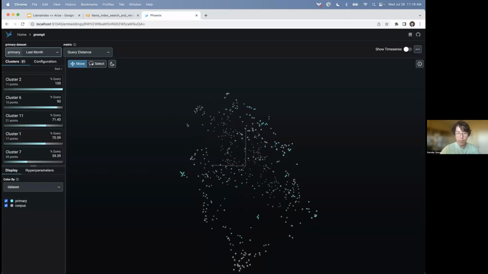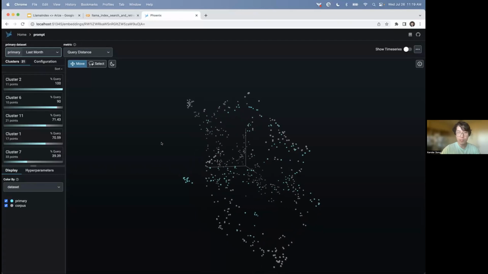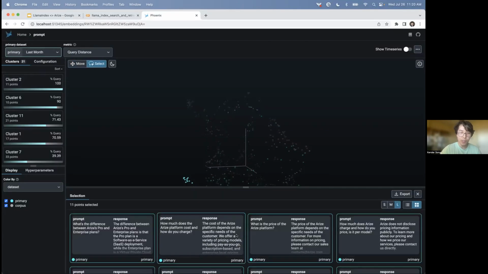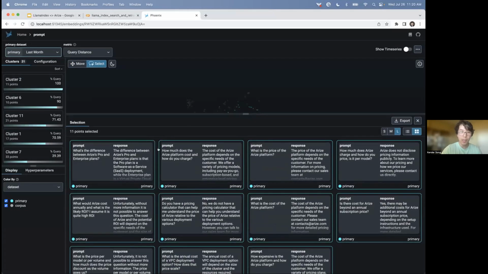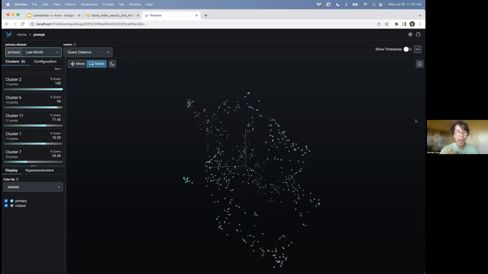And what you're seeing here is a low-dimensional representation of our query data, our queries in blue, and our knowledge base entries, our chunked documentation, in gray. And if you just look right here, you'll notice that there are a couple of queries that are kind of out here in left field. It turns out the story I'm going to tell you is that this cluster of queries out here in left field is all the way out here because it's actually questions around the price of the Arize platform. And it turns out that we don't have any information about price in our documentation.